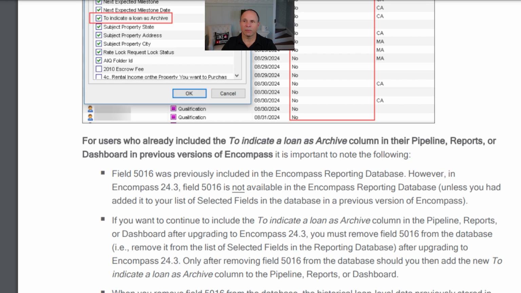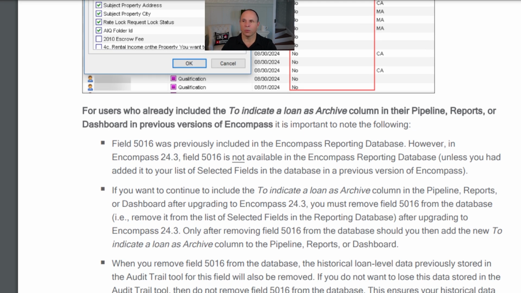It was previously included in the reporting database. However, in 24.3, 5016 is not available in the database unless you had added it to your selected fields in a previous version. So it just goes on to explain what you want to do. If you have it in your database, you want to basically exclude it from the database, which means removing it. Only after removing that should you then add the new loan indicator.